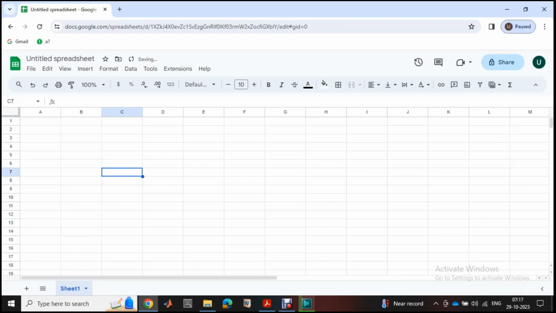So let me delete this. Here we can use a function called SEQUENCE. We have a sequence function, and it will help you in creating a sequence. For example, if I say here 10, then within a span of a second, we got a sequence starting from 1 to 10.